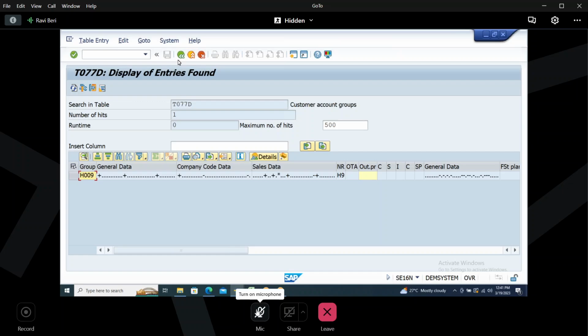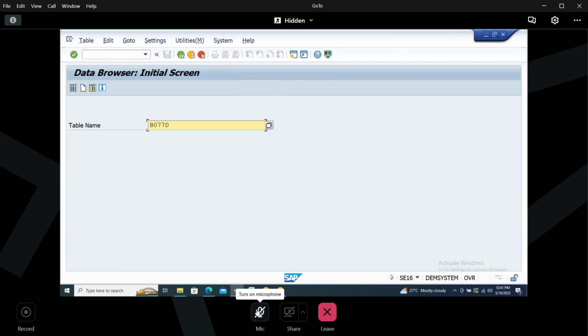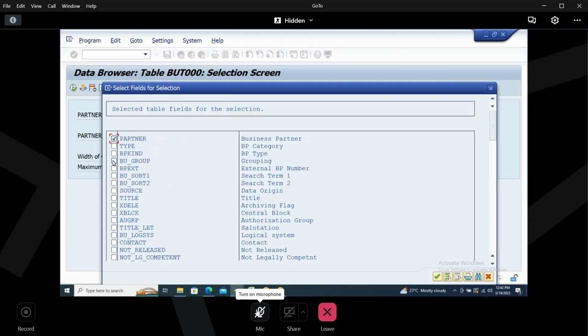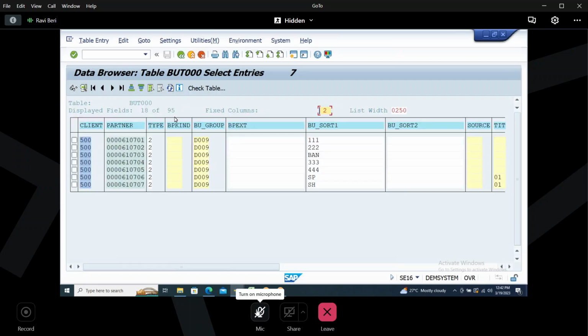Okay, so not this table. Go to BUT000 in SE16. Mention here user parameter fields for selection, select grouping also. Okay, what is your grouping? D009, execute. So here, tell me what could be the current number?